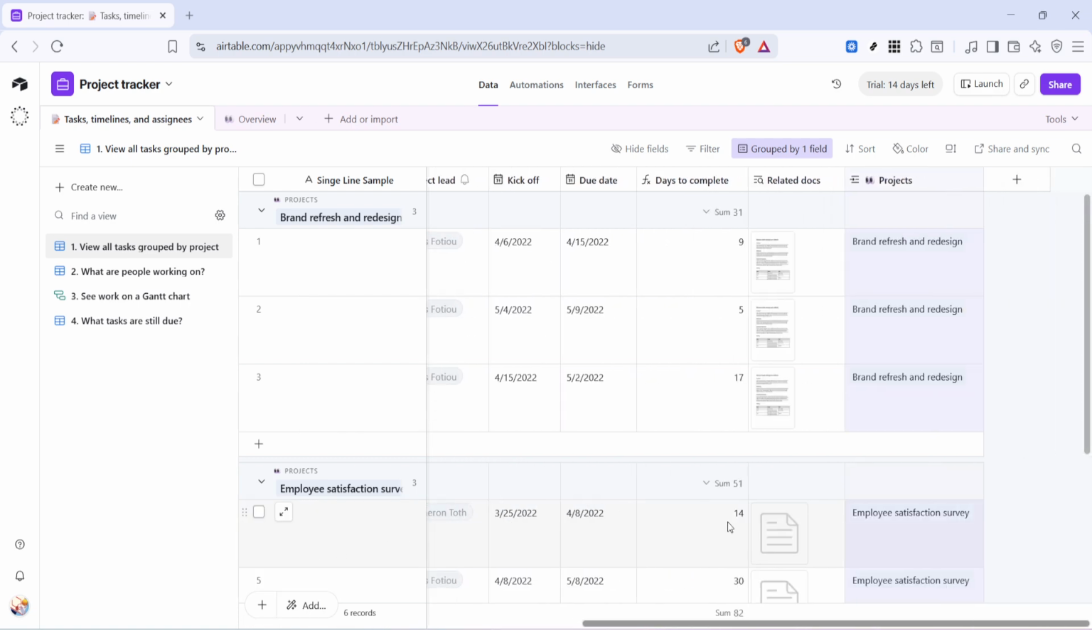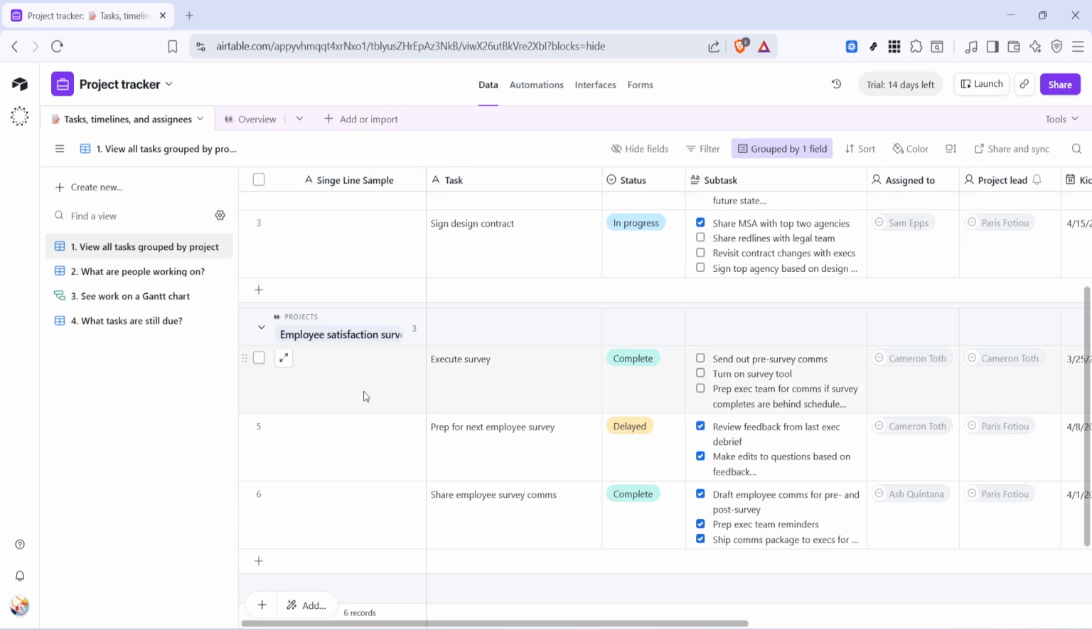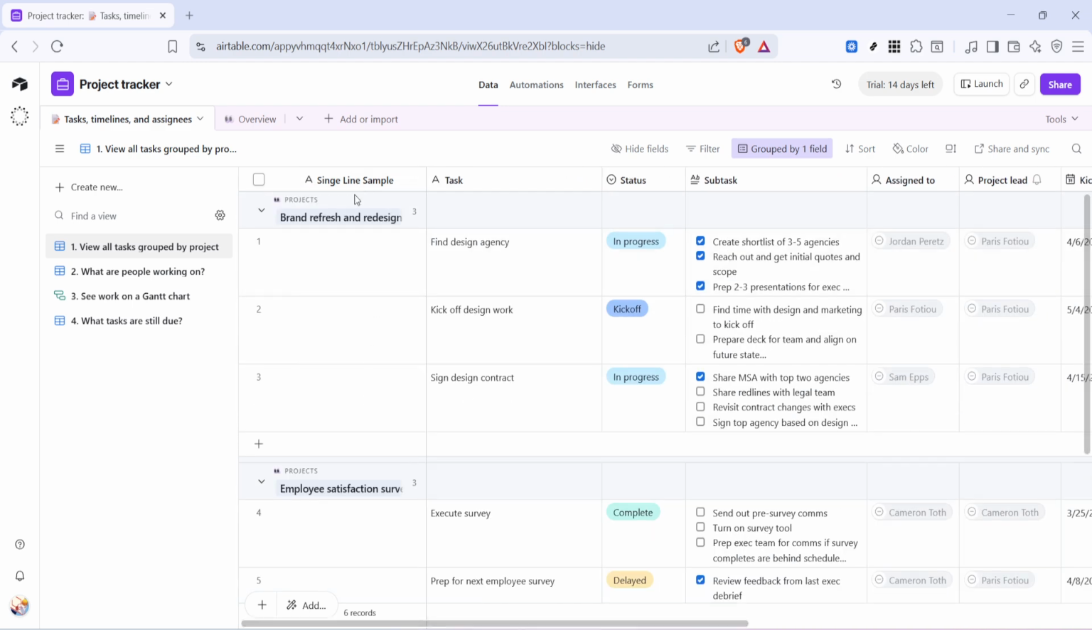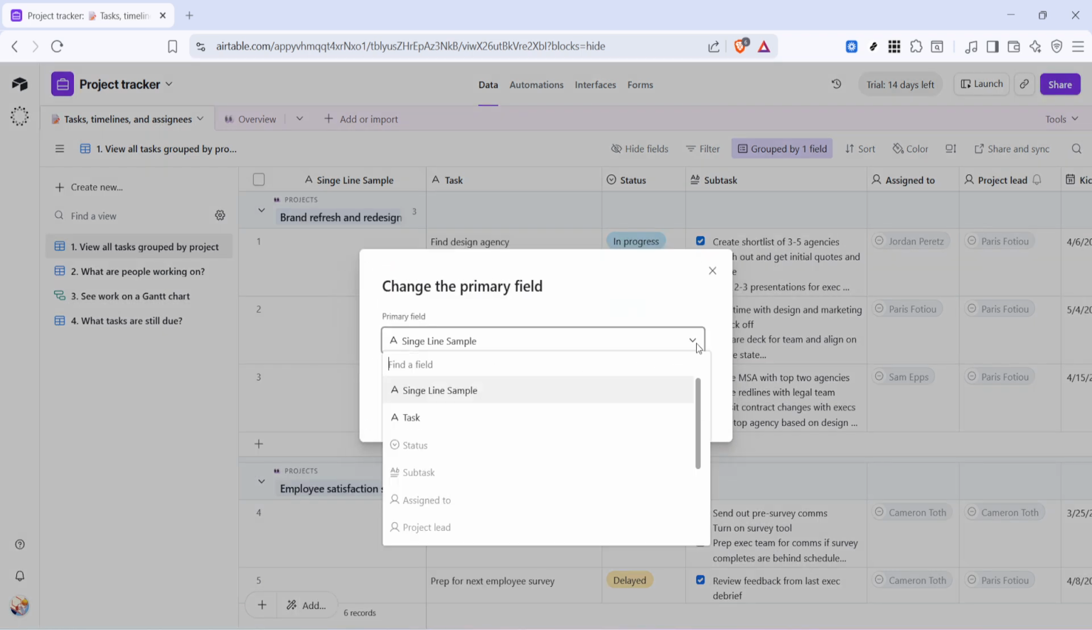Here are a few things to keep in mind. Not all field types can be primary fields. Only single-line text, number, formula, barcode, and button fields are allowed. You can't use attachment, collaborator, or checkbox fields as your primary field. The primary field is always the first column in any Airtable table and cannot be moved, hidden, or deleted.